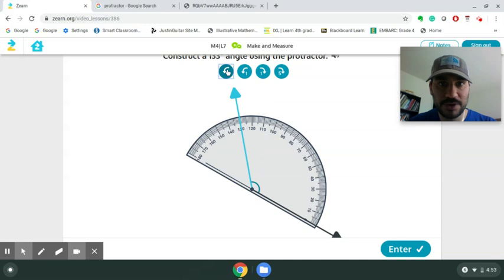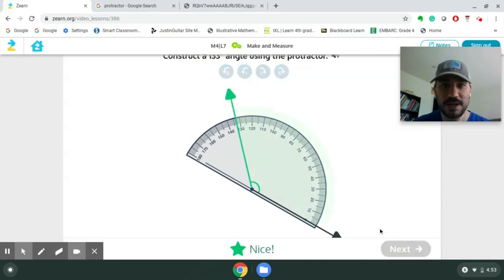133. We're at 130. Now we'll go to our 1 degree button. There's 130, 131, 132, 133. Press enter. Nice job.